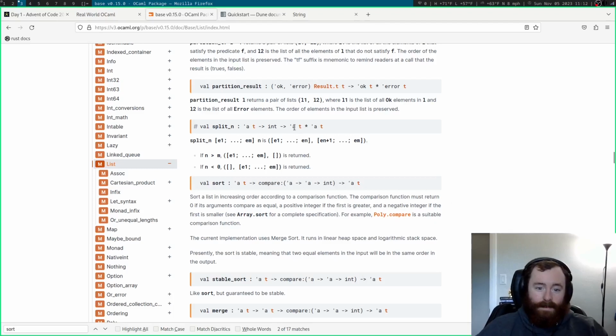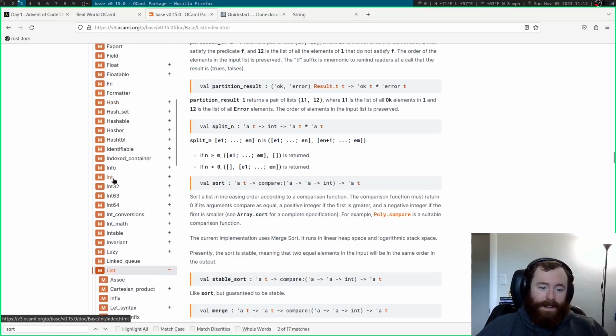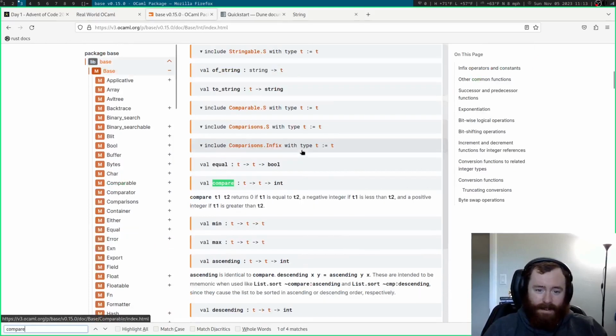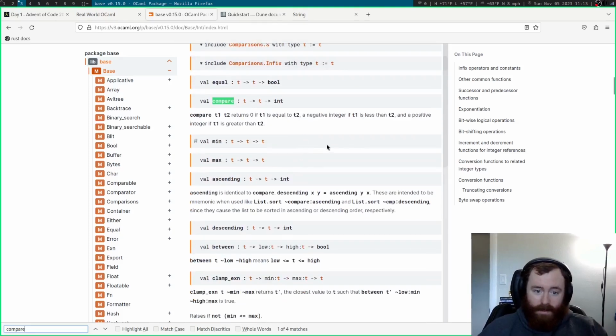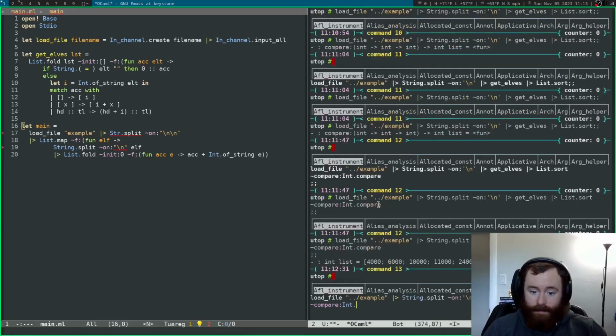Now, how do I reverse it and compare? This is harder than it looks. Int.compare. Ascending is identical to compare, and there's also descending. Let's try this. Int.descending.